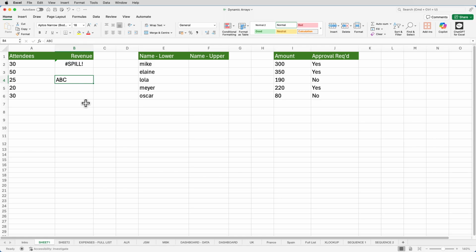The formula in B2 returns a spill error because it no longer has enough empty space to return all its results. To fix it, you just delete the contents of the cell that's in the way, in this case B4, and everything will spill again.